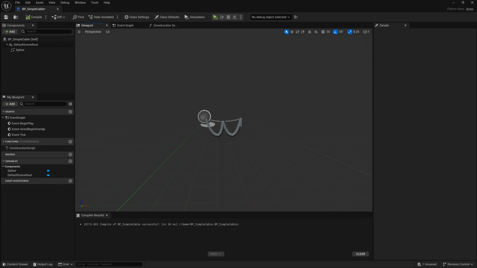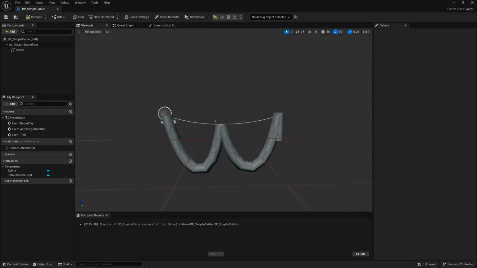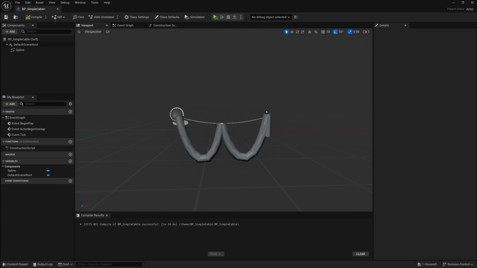And if we take a look at our viewport here, it kind of works, but we have this little bit added on to the end. And that's because we're creating a cable for each spline point, but the last spline point, we're also creating a cable, but there's no other spline point next to connect it up to. So it just ends up sitting there.